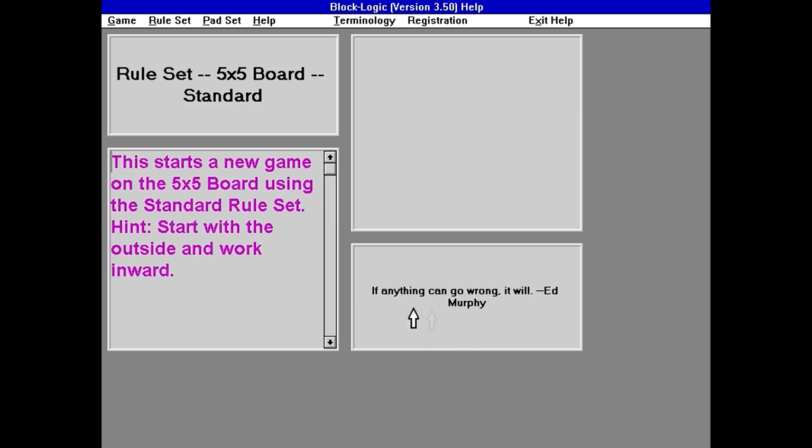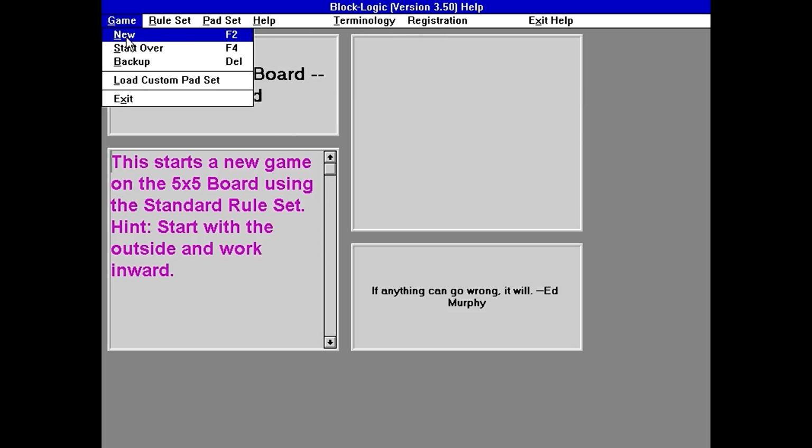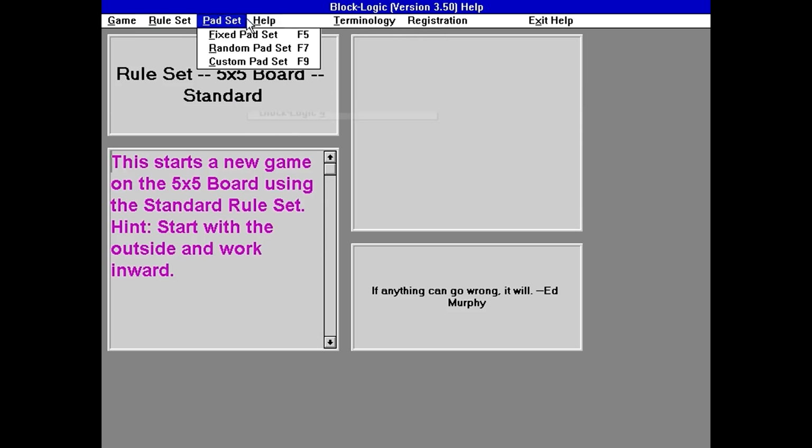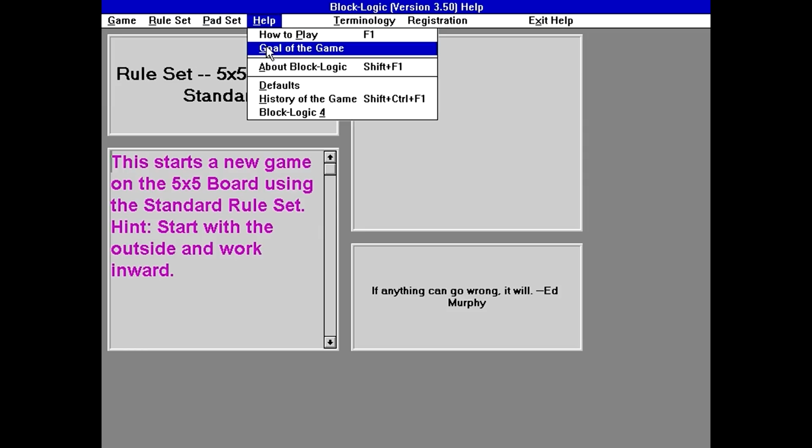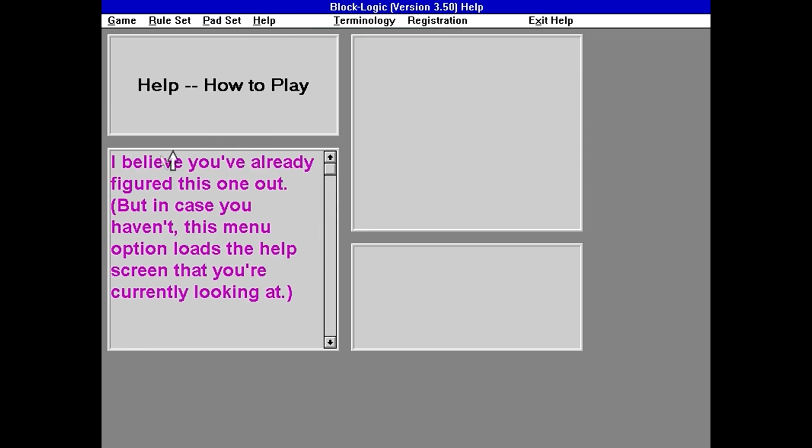And now we've got quotes in this box instead of rule information. Okay. So I clicked on rule set 5x5 board standard, and it's just saying that this starts a new game on the 5x4 board using a standard rule set. Okay, well, how do I actually play the game? Like, you have to click on... okay, there's how to play right here. I believe you've already figured this one out. No, I haven't! I just ran the program!